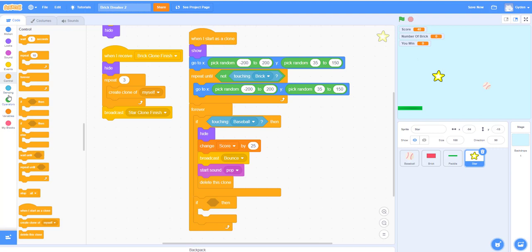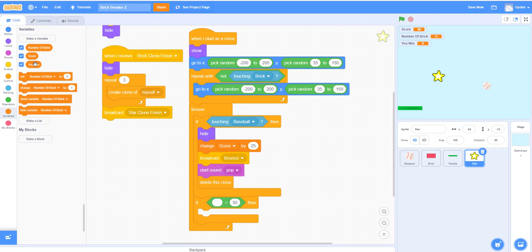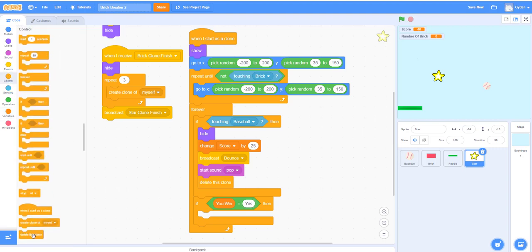And then I can show you later what I mean. Okay, here we'll take this condition. We'll check this variable, you win, that we created earlier. We are going to initialize it later. Okay, but for now, let's say we check you win. Yes. Then we also have to delete this clone. If not, it will be messed up. I'll show you later. Okay, so this is what we have so far for the star.